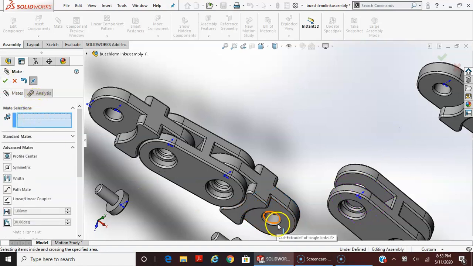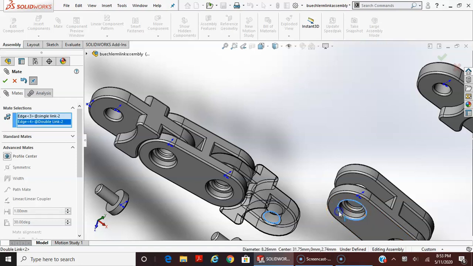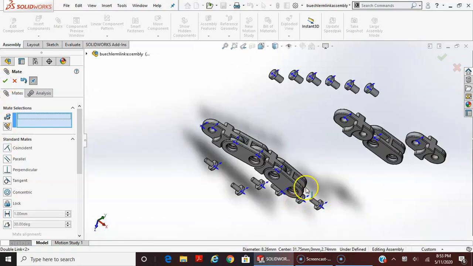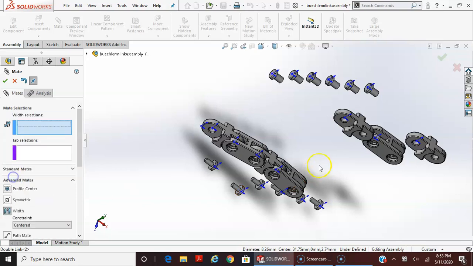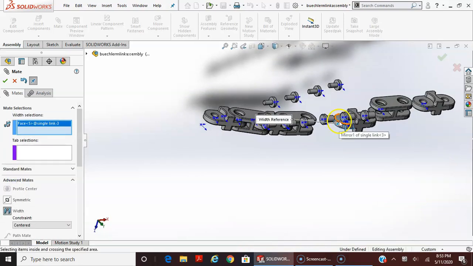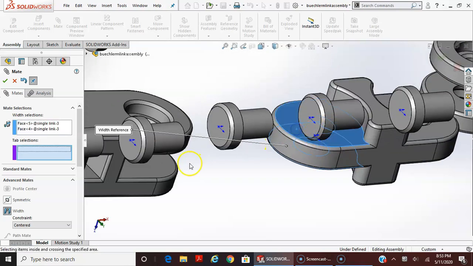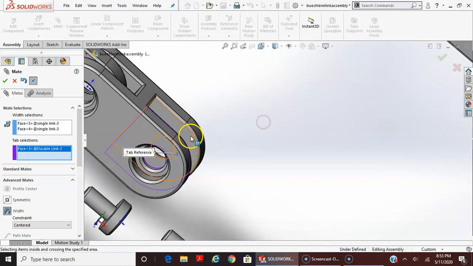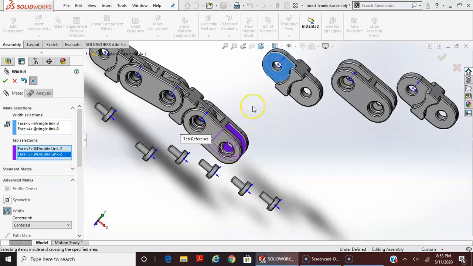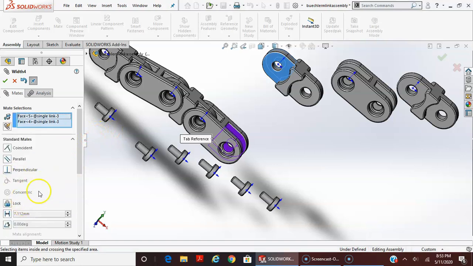And then let's go to here and here, any one of these concentric ones as a standard mate concentric, and done. Advanced width, tab, or width. A lot of this is again manipulating the view. And then it can be easy to get lost here.